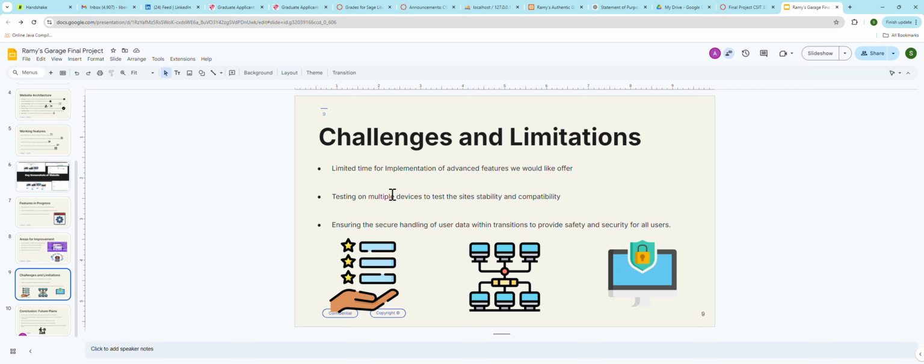And then the compatibility, just making sure that if anyone wants to access the site across all different platforms, they're able to. And then we want to ensure the handling of the user data within transactions to provide safety and security for all the users just checking out, entering your payment information, and so forth.